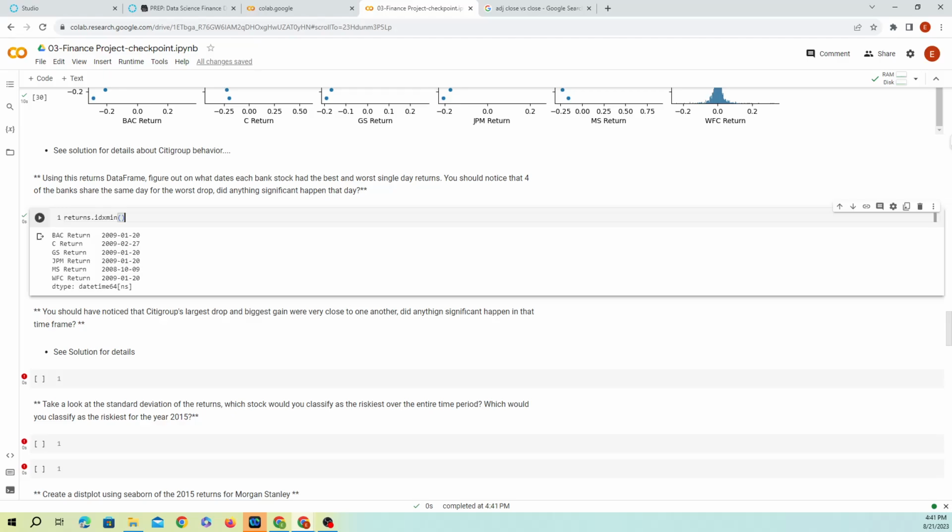So we can see here the Bank of America return has the lowest value in 2009, Citigroup 2009, the Goldman Sachs return January 2009, JP Morgan January 2009, Morgan Stanley return 2008, and the Wells Fargo return 2001. It seems like a lot of them, four of them at least, have the same minimum value on January 20, 2009, and that's probably because that's when the banks crashed and then they needed a bailout, right?